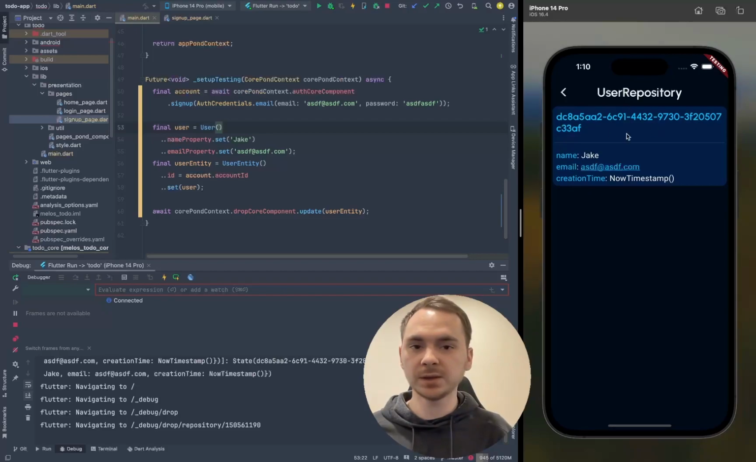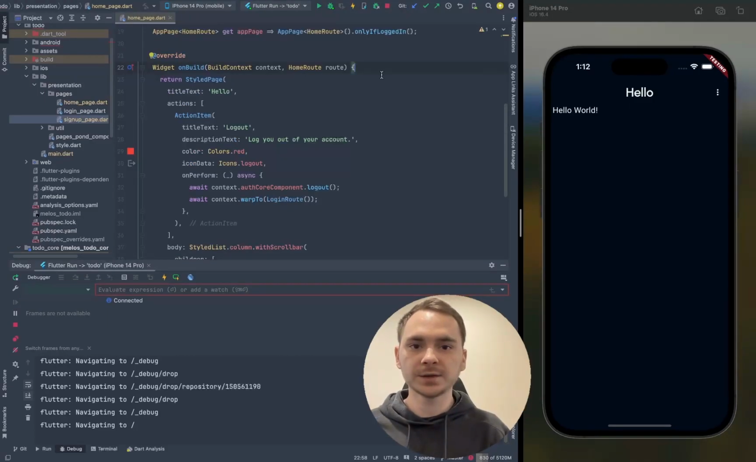And we can see that we still have a user entity here. We're able to successfully create user entities whenever we sign up. Let's go ahead and make it so that instead of just saying hello in the homepage, it's going to say hello and then the currently logged in user's name.